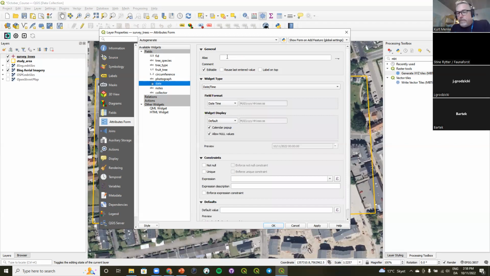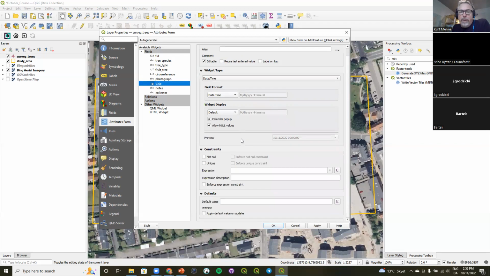For the date, here we can use the date time widget, which it defaults to since this is a date time field. And we can here use a default value. So in my case, I'm going to assume that the current time and date is when the data was collected. And there's a QGIS function called now that I can put in here that will record the current date and time by default. So the user doesn't really have to do anything.